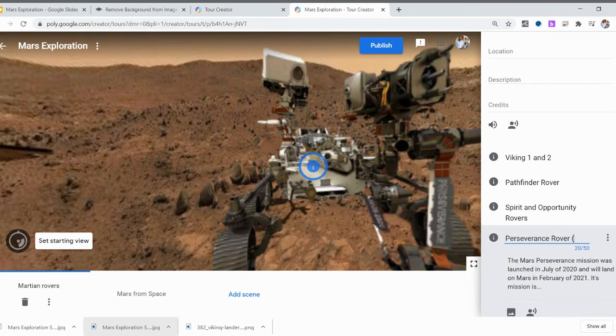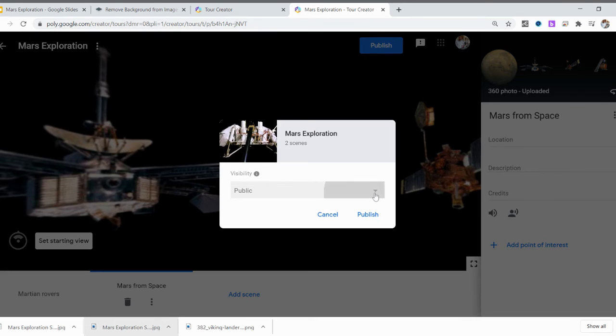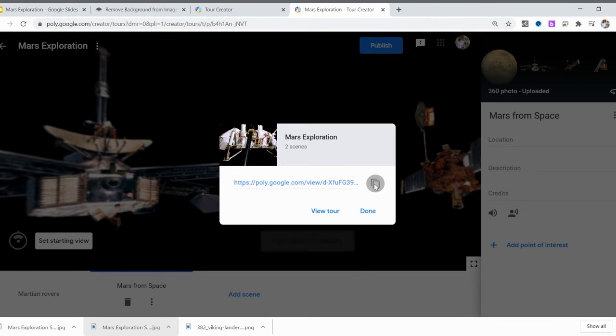And this is how you'll build the tour, and this is where the students will actually show their knowledge of the content. And you would move on to the next scene. When you're done, you can click Publish, and you can publish it as unlisted or public. And that gets shared with a simple link.